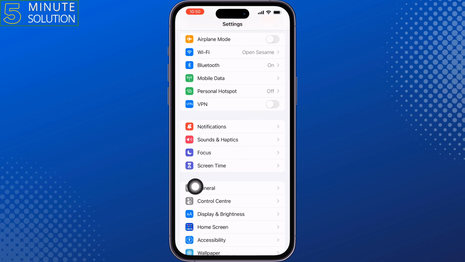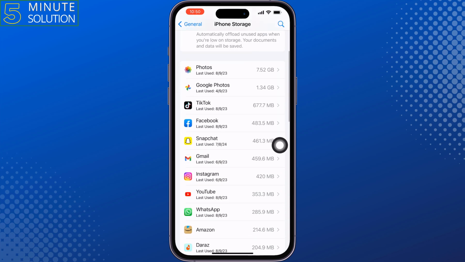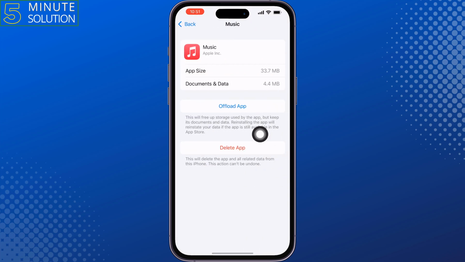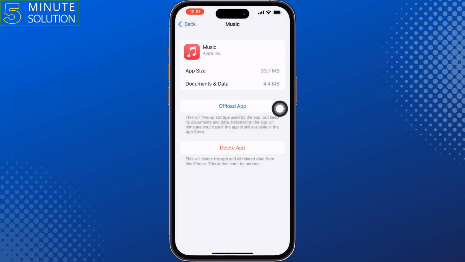tap on General, tap on iPhone Storage and search for Music, then tap on it. All you have to do is just offload this app from here and reinstall it, and then check the issue.